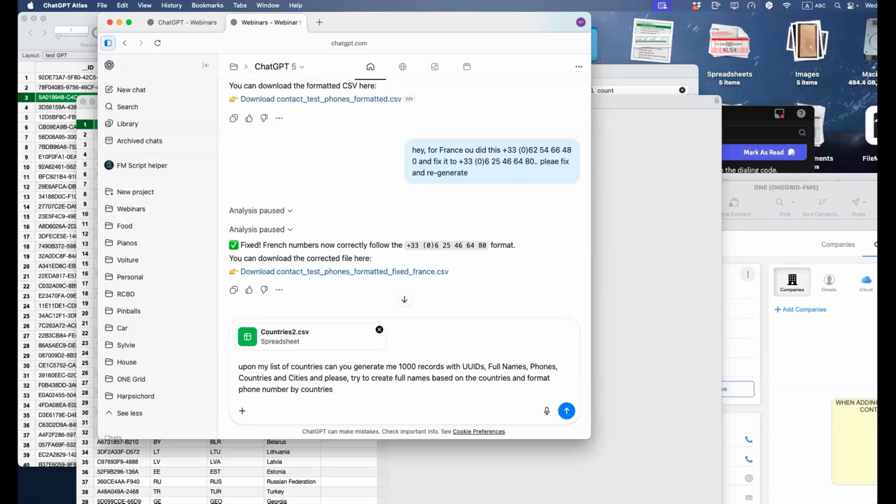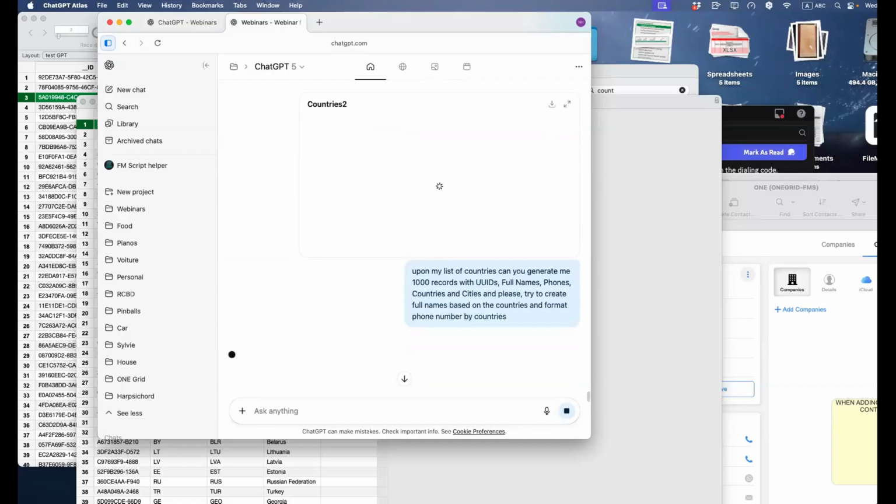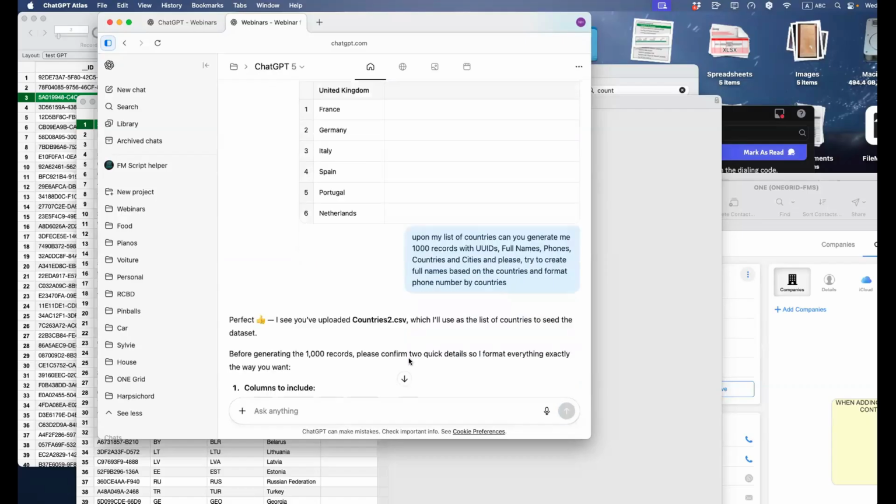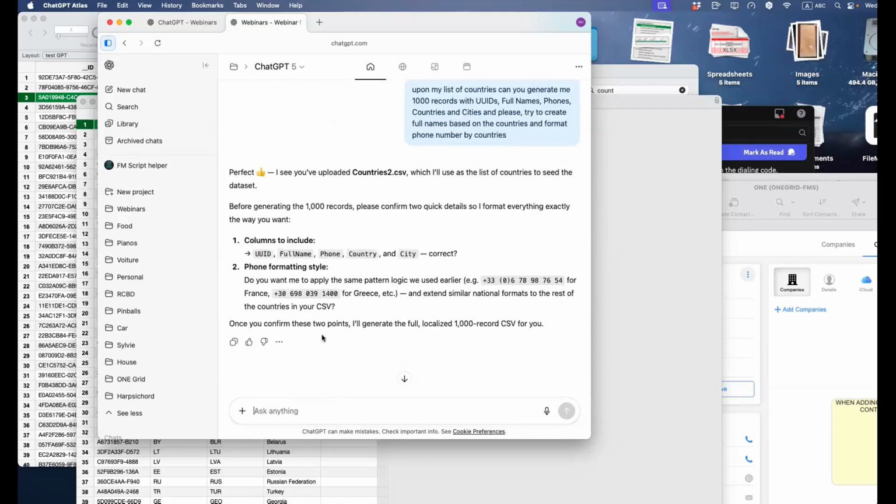So you say, okay, this is my country. Upon my list of countries, can you generate 1,000 records, right? Is there a limit to how much data you can generate? Like if you asked it to generate a million records, it will tell you no.